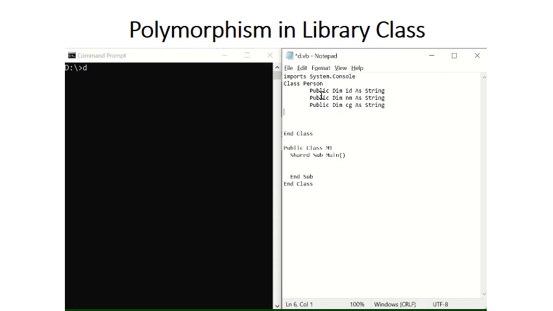And we will be overloading the constructors, which means that I'm going to use the same method named new again and again in the same class. And this is what we call polymorphism. So overloading a method is helping us in achieving polymorphism.